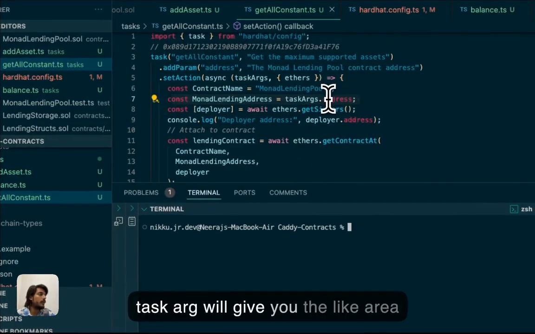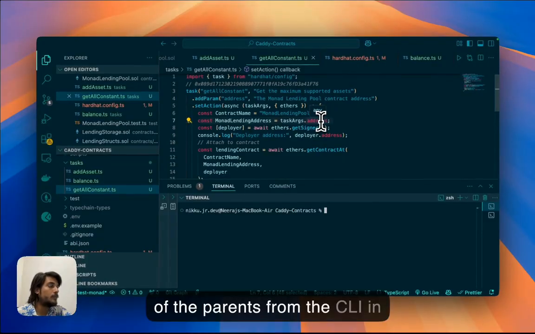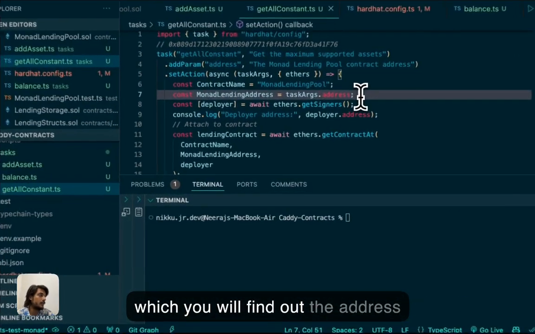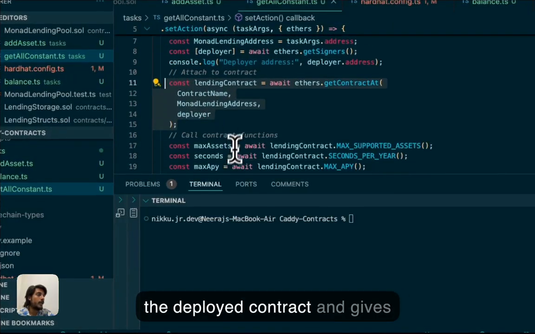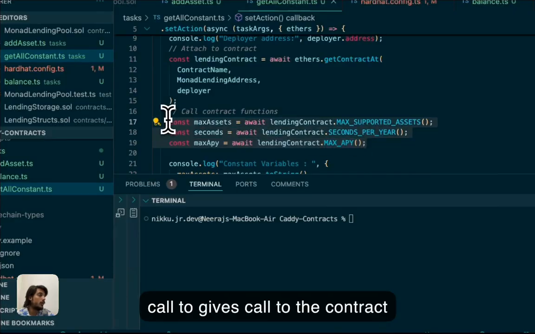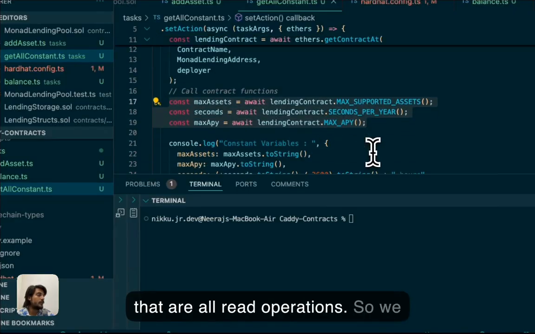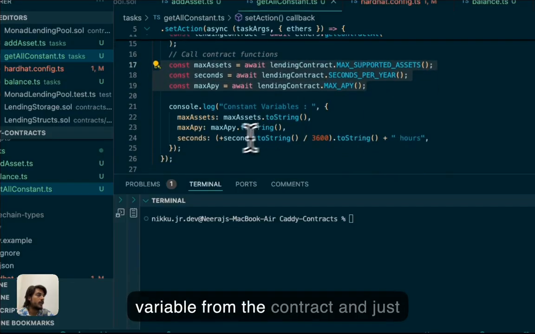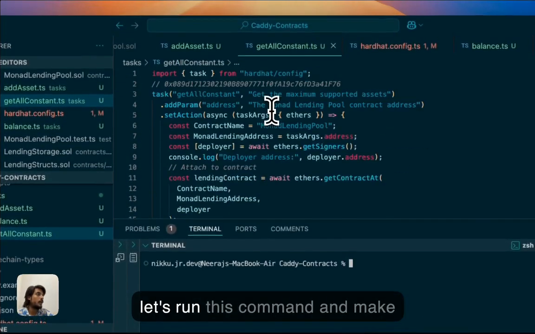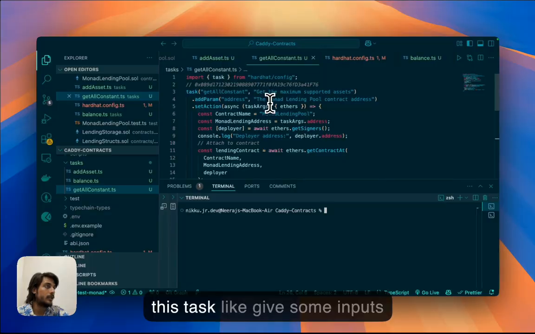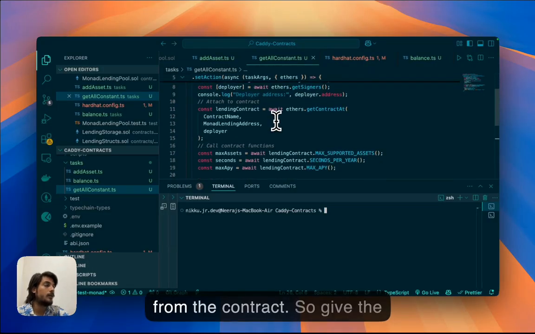Task args will give you the array of the params from the CLI, in which you will find the address of the deployed contract, and it makes calls to the contract that are all read operations. So we are reading the constant variables from the contract and just console logging them to the CLI. Let's run this command and give some inputs to this task.